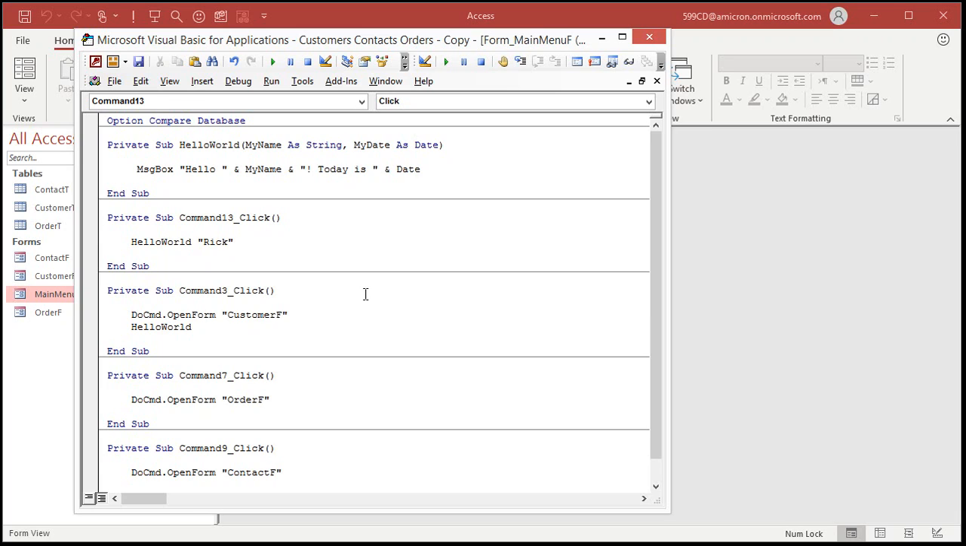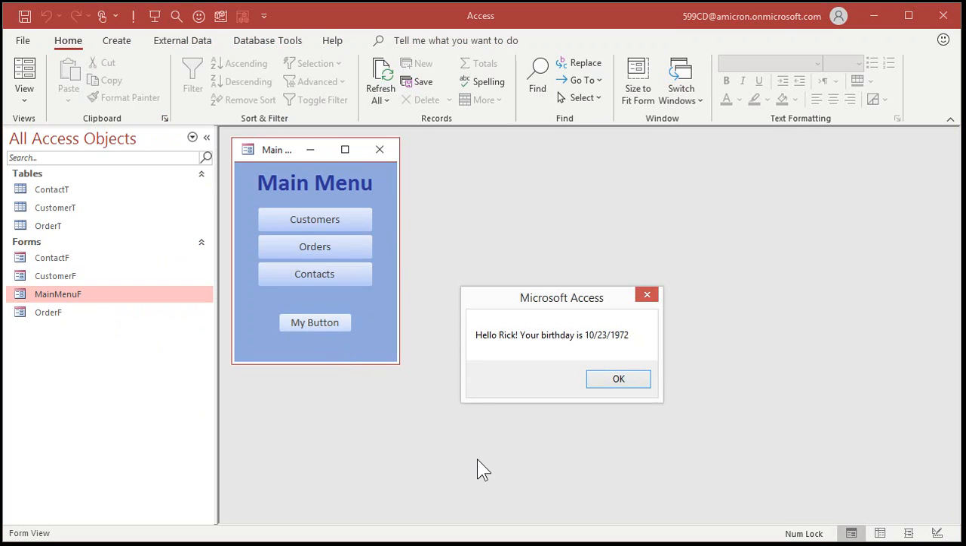All right, so now down here, I can send it a date. Now, date values have to be enclosed inside of hashtags, pound symbols. So I'll send it a date. All right, I'll send it 10/23/72. And I'll say right here, your birthday is, and my date. Like that. I'm sending it my birthday. Yeah, I'm old. Ready, go. See?